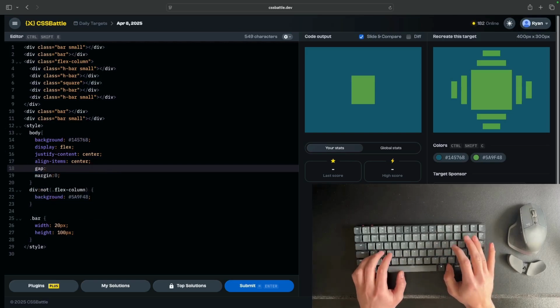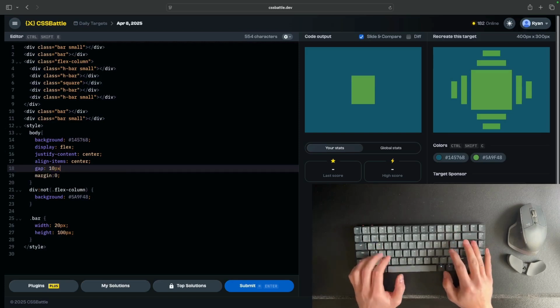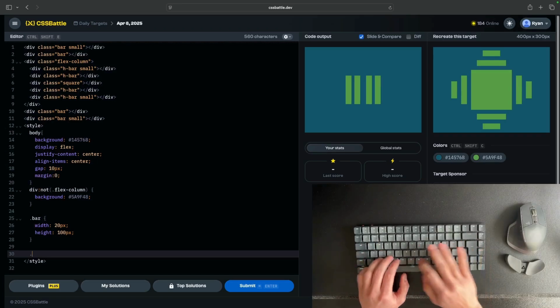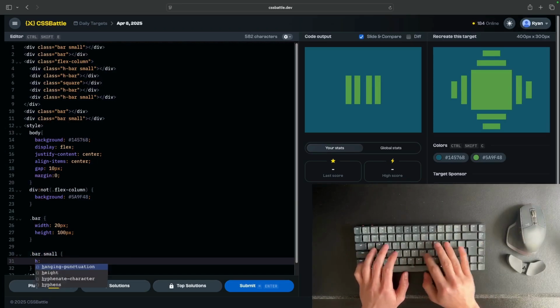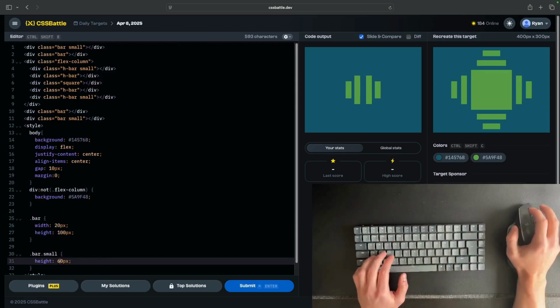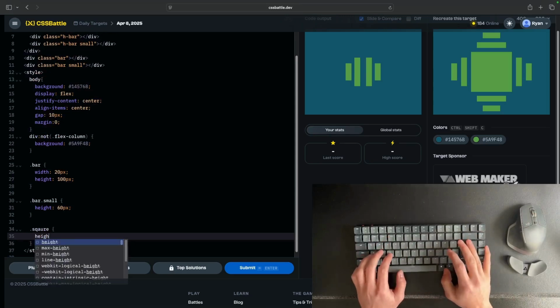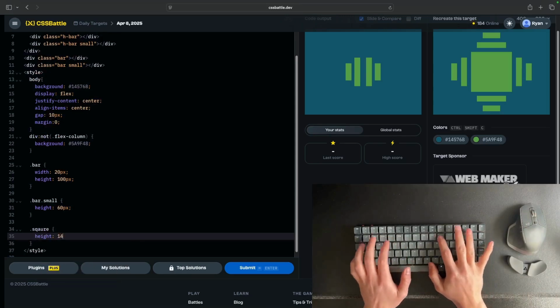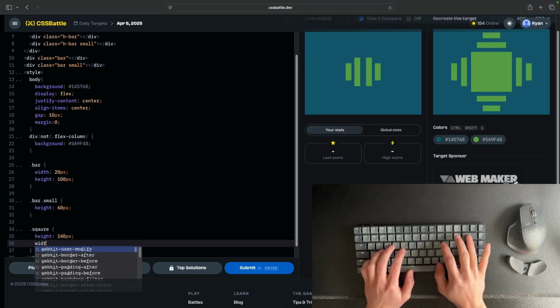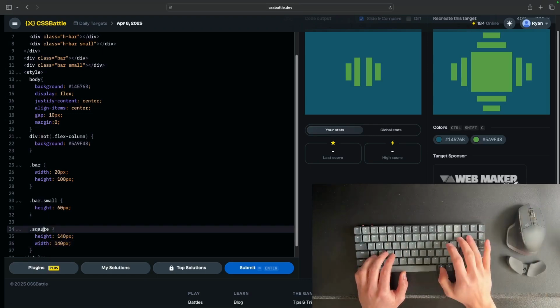And just so we can see the separation here, and we'll need the separation, but we can modify this later. We'll need to set a gap property on the body flex container. Let's just do 10 pixels for now. Then we can target .bar, .small, and we can set the height here of about 50 pixels. Let's try 60. We can modify that later. Then we're going to target square with a height of 140 pixels and a width of 140 pixels. And I've spelled square wrong.